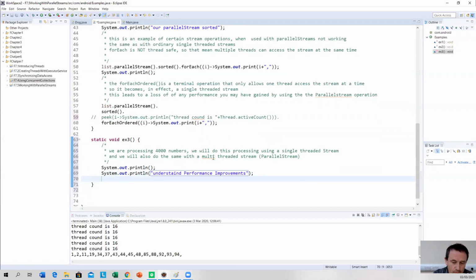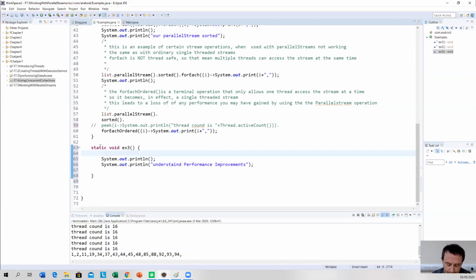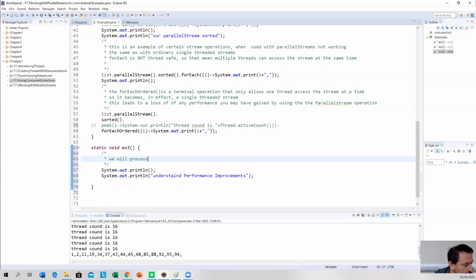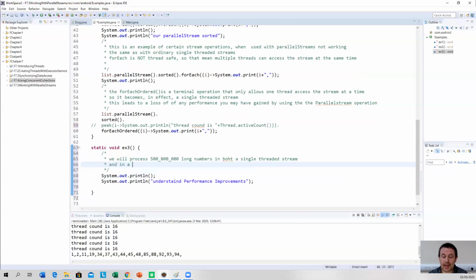Now, I'll actually change that. We're going to be processing, so put in here, we will process, let's say 500 long numbers in both a single threaded stream and in a multi-threaded stream, which is a parallel stream. Now, I'll run it on my machine. I don't know if I'll run it on your machine. The reason is it could take too long. Is that okay? So you can run it yourself sometime, but it might take a couple of minutes to run on those machines. All right?